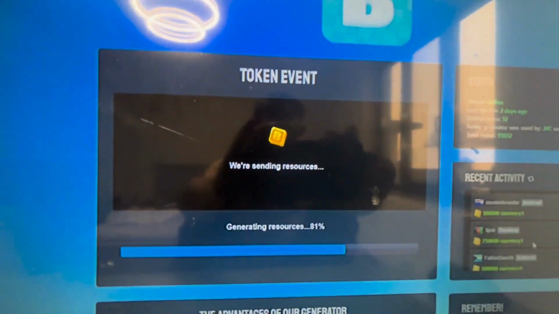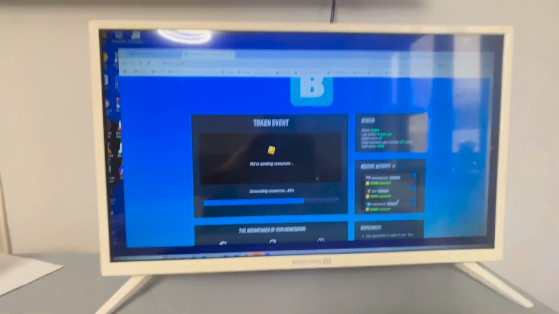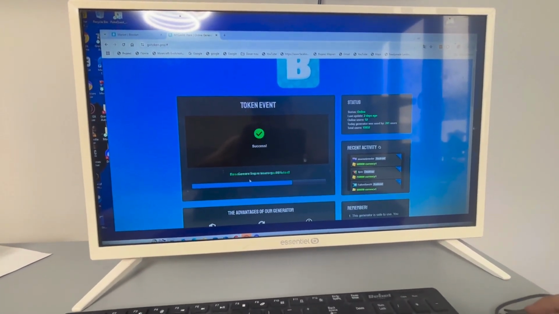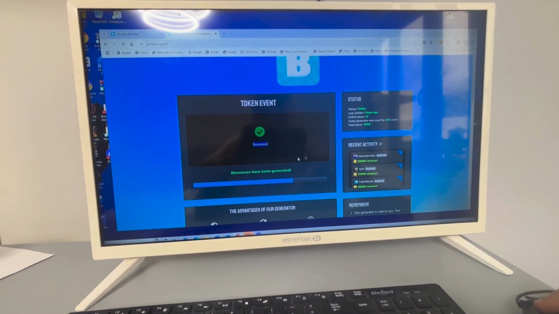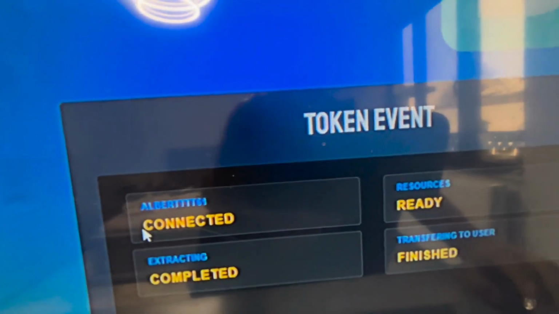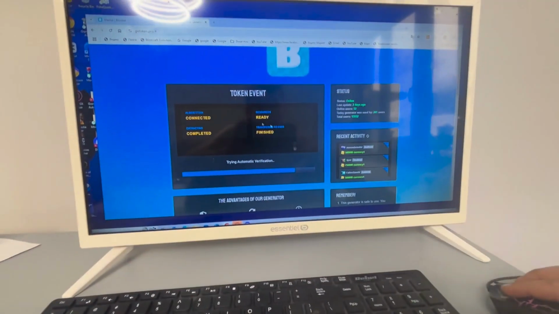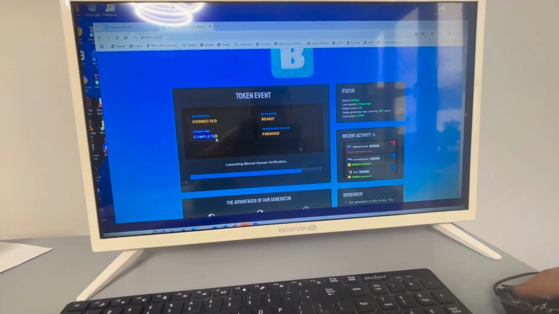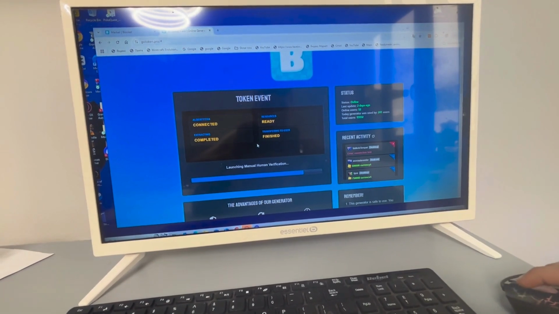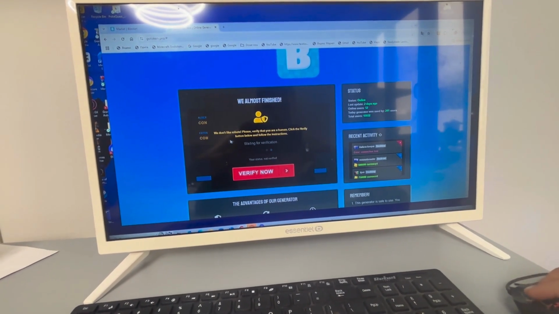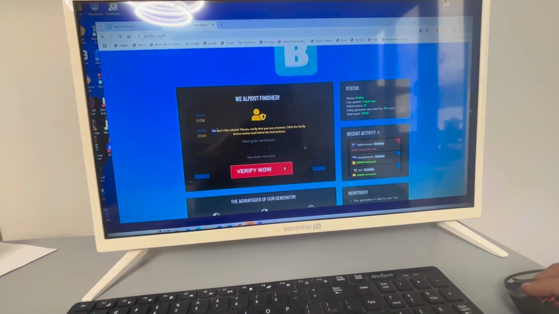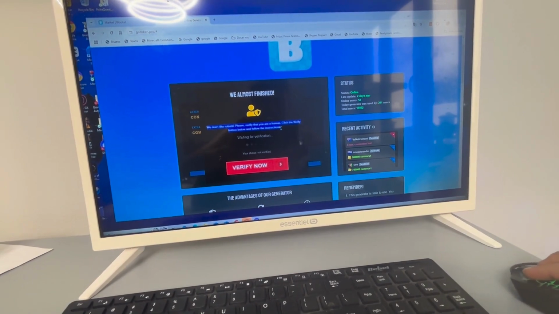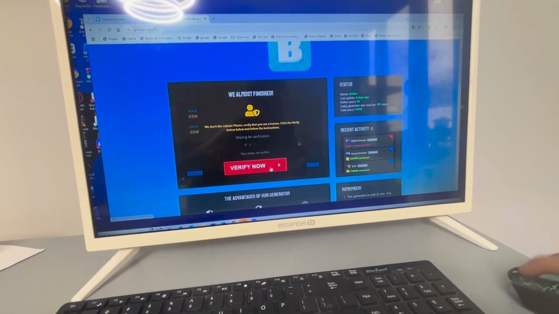It's almost done. As you can see, 99 success. As you can see, Albert is connected. Resource is ready. Now transfer to user. As you can see, completing extract. It's almost done. We almost finished it. If you don't like a rule preview that you are human, click the verify button below and follow the instruction. Don't scare it, just verify now.